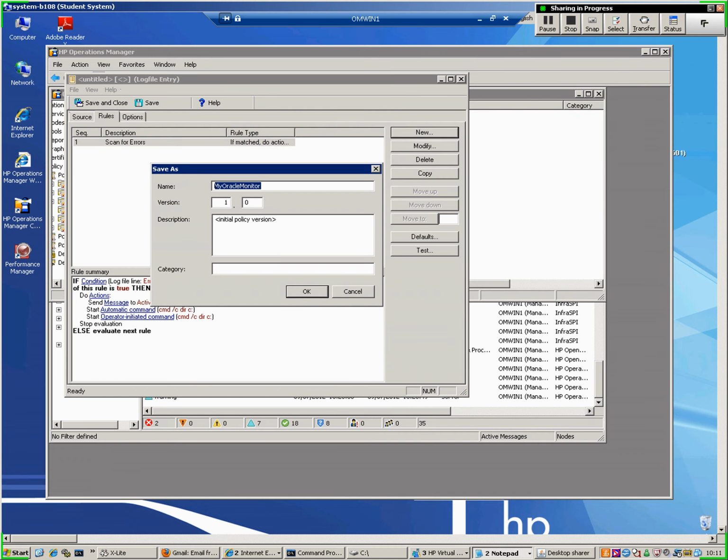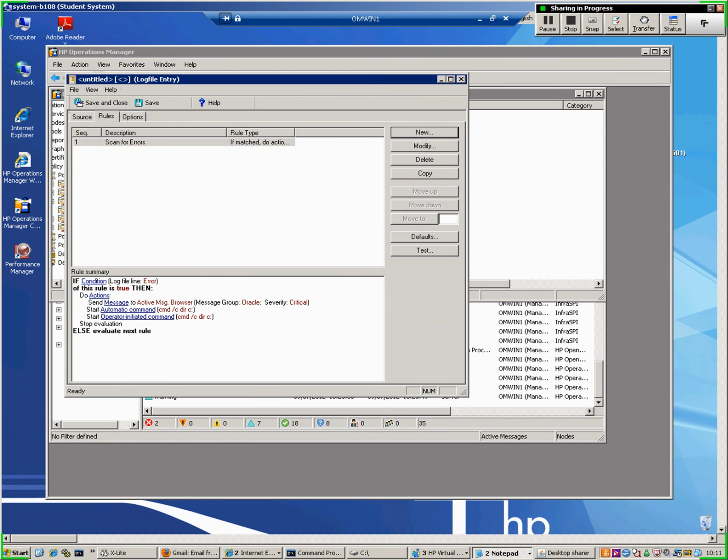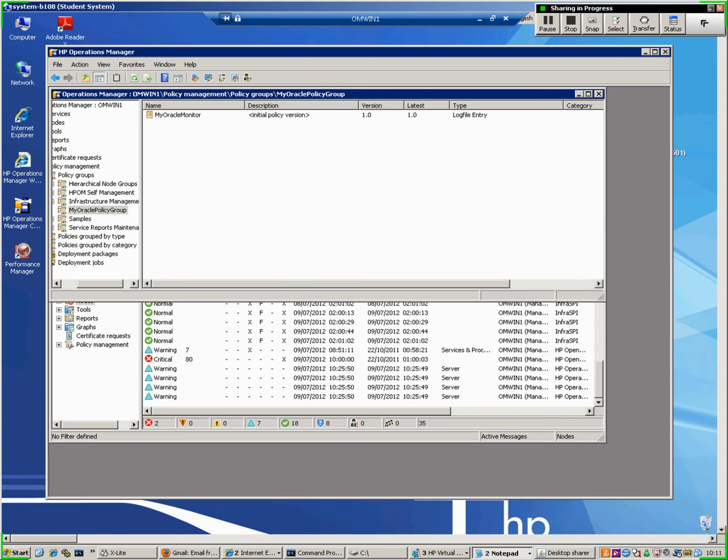My Oracle monitor. Click OK. Right, so far I've created my node group, added my node to it. I've created my policy group, added a policy to it. Now what I want to do is deploy that policy to the node group.